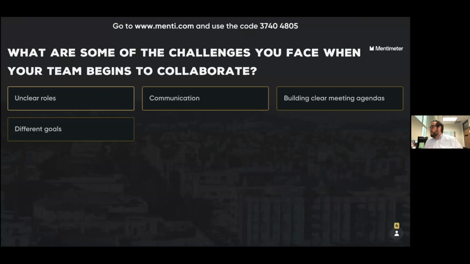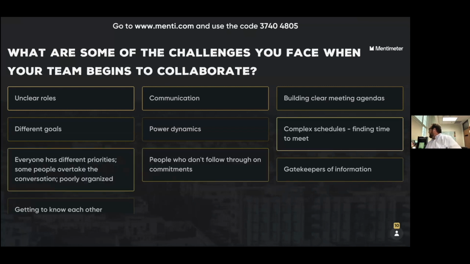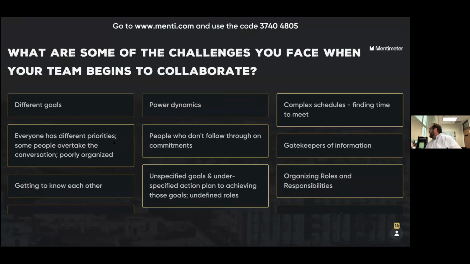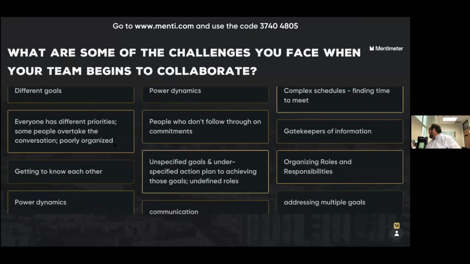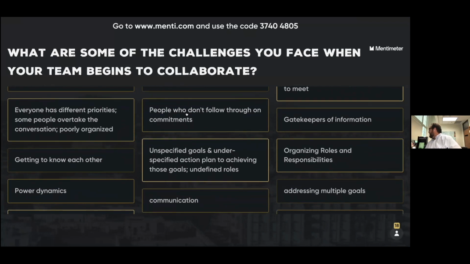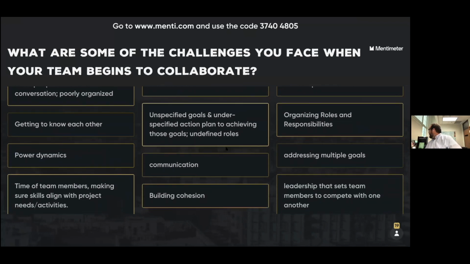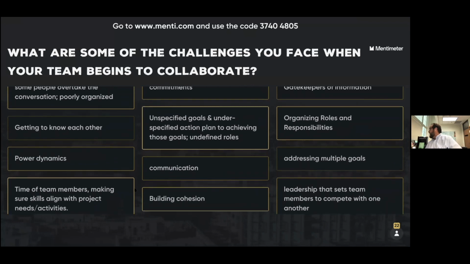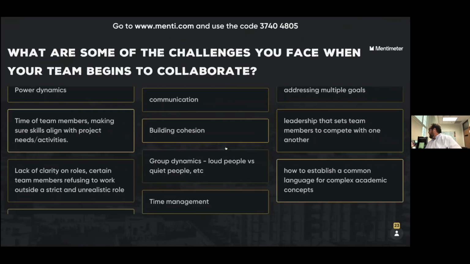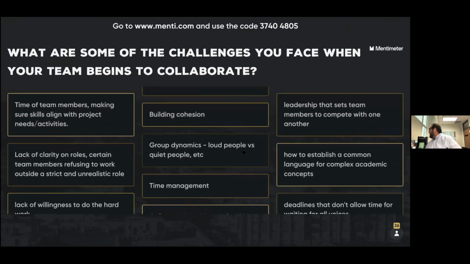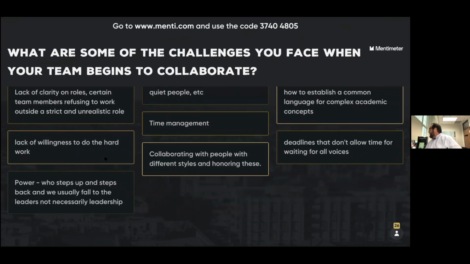So as you see, a lot of different responses are coming up now. Unclear roles, communication, building clear meeting agendas, different goals, power dynamics, complex structures, finding the time to meet, gatekeeping of information, people who don't follow through on commitments. Everyone has getting to know each other. You see communication coming up often, navigating meeting times, not knowing various roles and responsibilities, trying to get people to speak up. Wow, you guys clearly have worked in groups before.